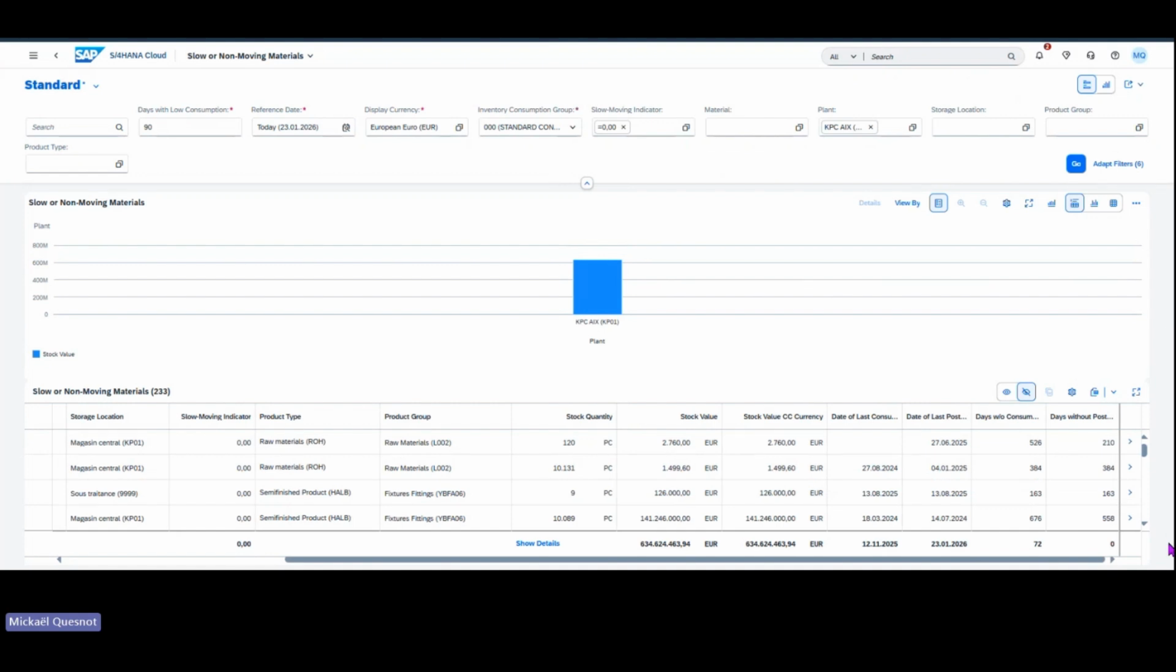We also have Dead Stock Analysis. This process step shows you how to get a quick overview of materials that have not seen any consumption posting in a specific period. Dead Stock Analysis. We also have Good Movement Analysis.